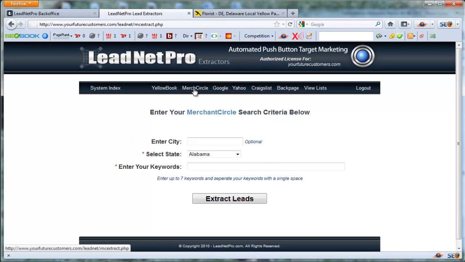Same thing for Merchant Circle. If you were going to go into Merchant Circle and do the same thing, you would go to merchantcircle.com and you would get the same results. So what I would recommend, if you feel like this software is of interest to you, go to yellowbook.com. Do a couple searches in the industry in which you will look for your companies that you call on.